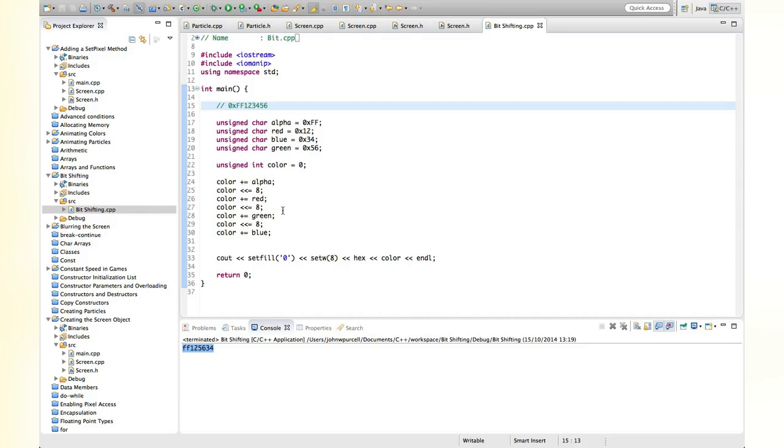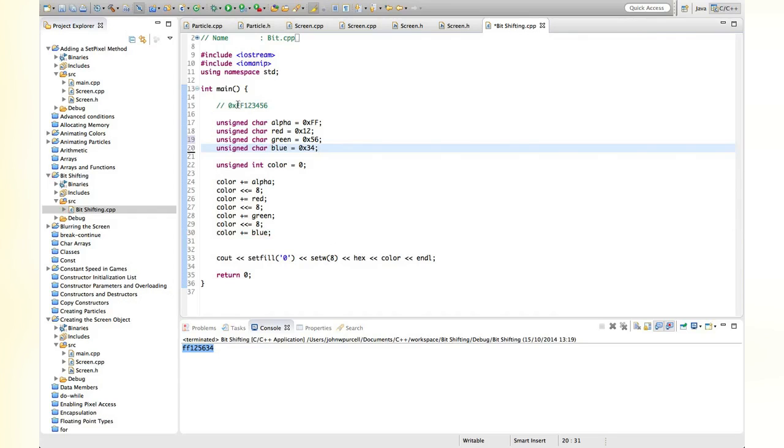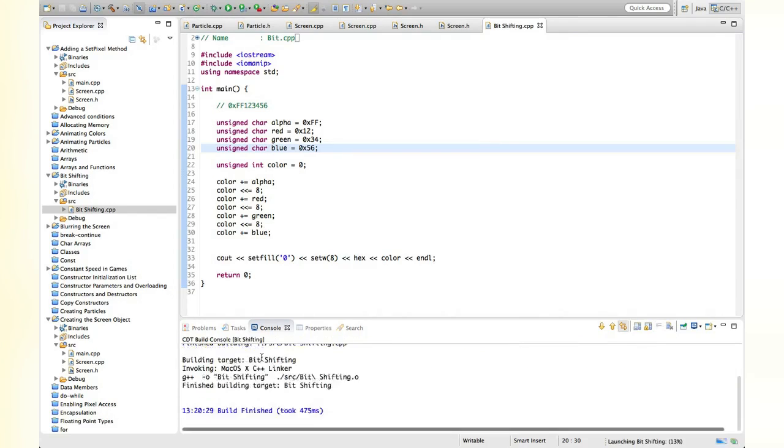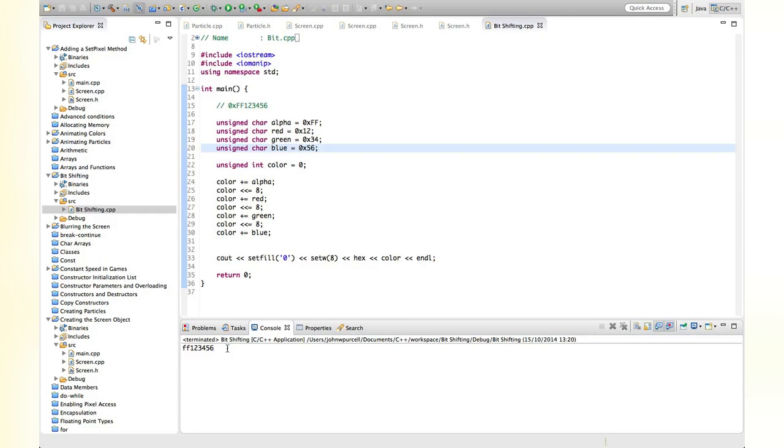I think I've got them slightly in the wrong order. Red, blue, green. Yeah, we should have red, green, blue. So let's declare them in the other order, although it doesn't actually matter. And let's set green to 3, 4, blue to 5, 6, and then we should have 1, 2, 3, 4, 5, 6. FF 1, 2, 3, 4, 5, 6, which is exactly what we want.